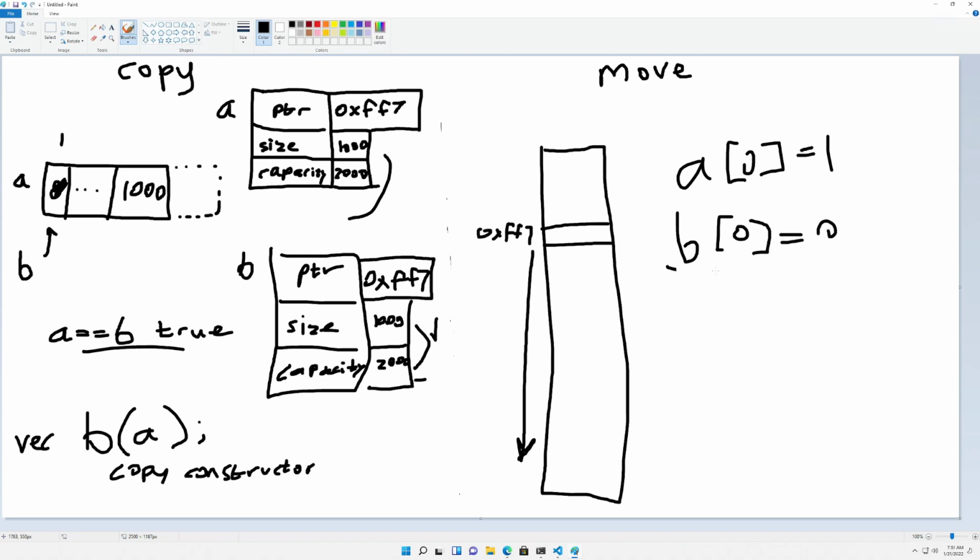So because this is not happening, this is what we refer to as a shallow copy, where the full values in our vector were not copied over. We just kind of shallowly made two vectors that really go to the same place. And that's not what we want, almost ever.